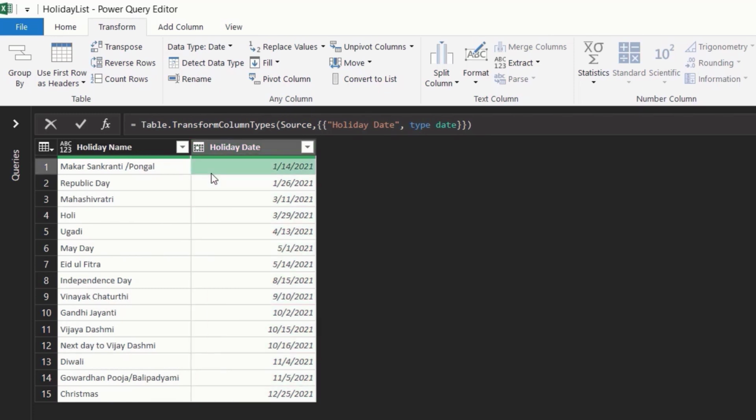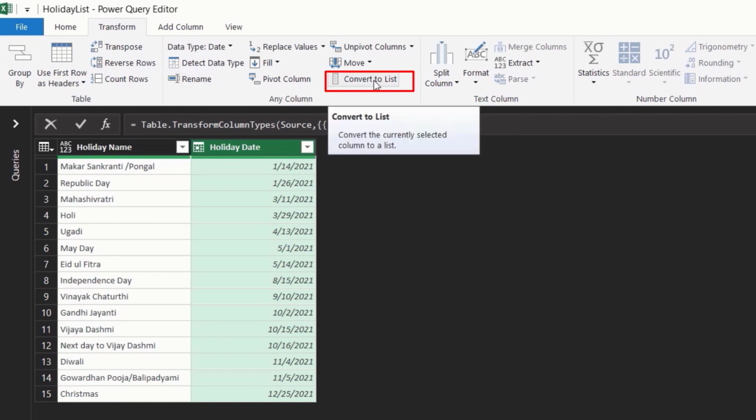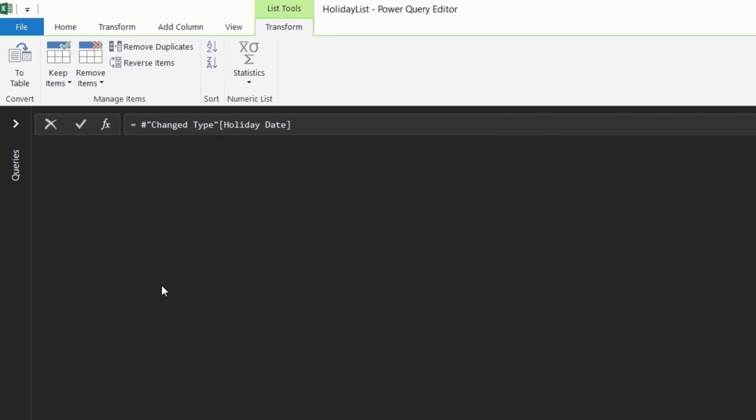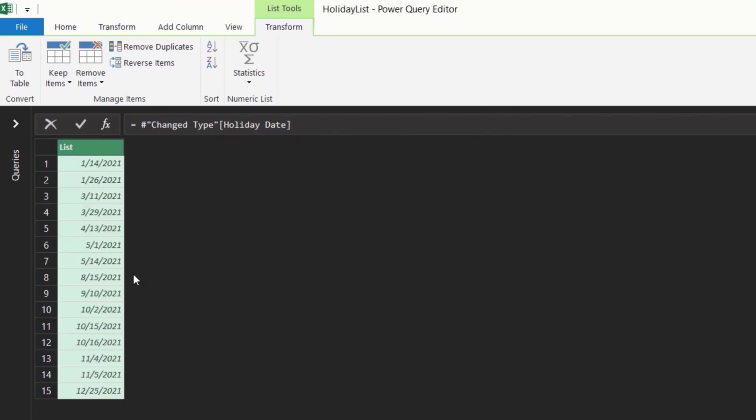And for our custom NETWORKDAYS function, we need these holiday dates as a list, not as a table. So let's convert this holiday date column to a list. Let's select this date column, click on the Transform menu and select Convert to List. It will convert this table into a list. This is what we need for our custom NETWORKDAYS function. This will become an input parameter to our custom function, right? So we have the holidays as a list.